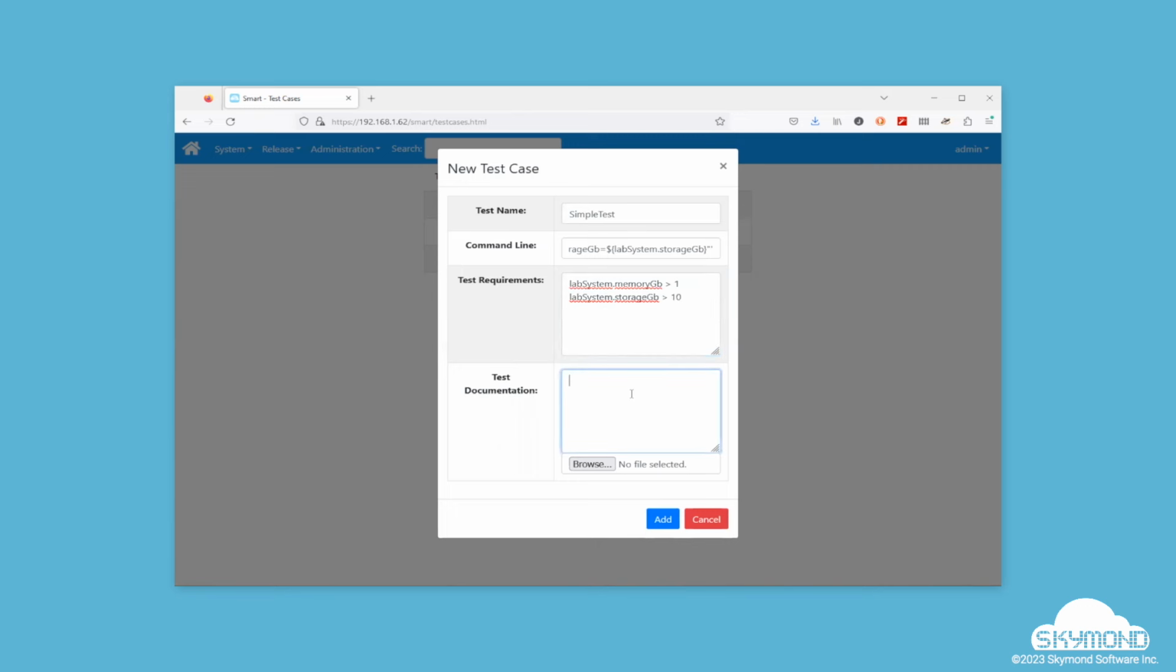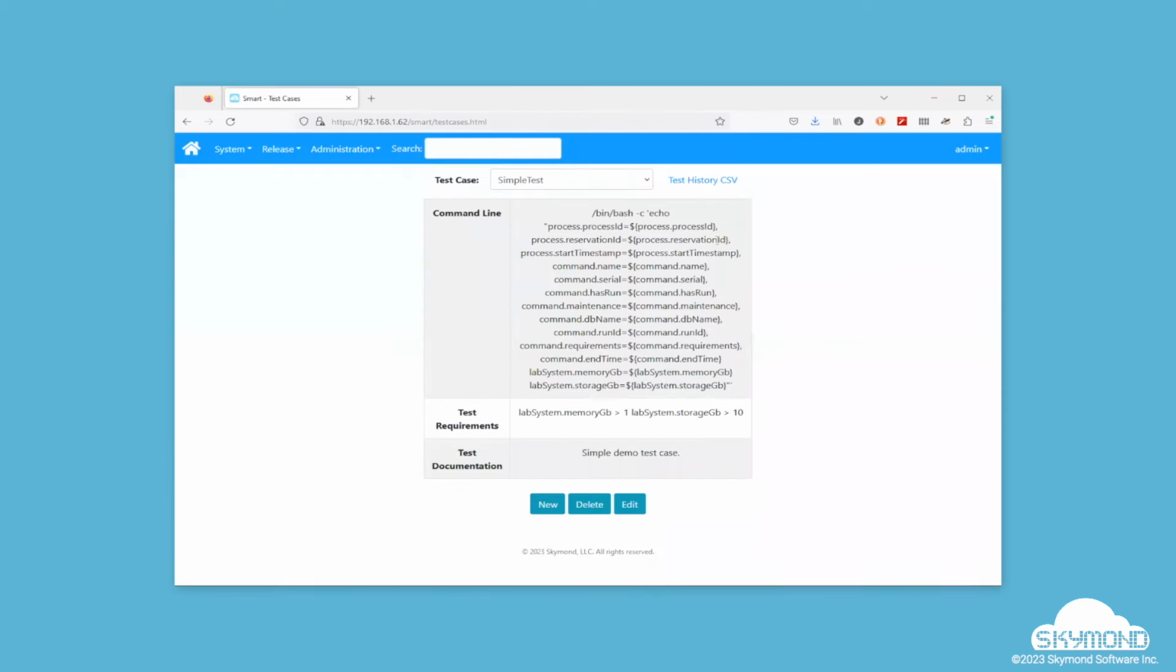And let's add just a note on what this test case is and add it to our system. So here we are. We've got simple test set up now with this command line, and we've got a simple test case as the documentation.